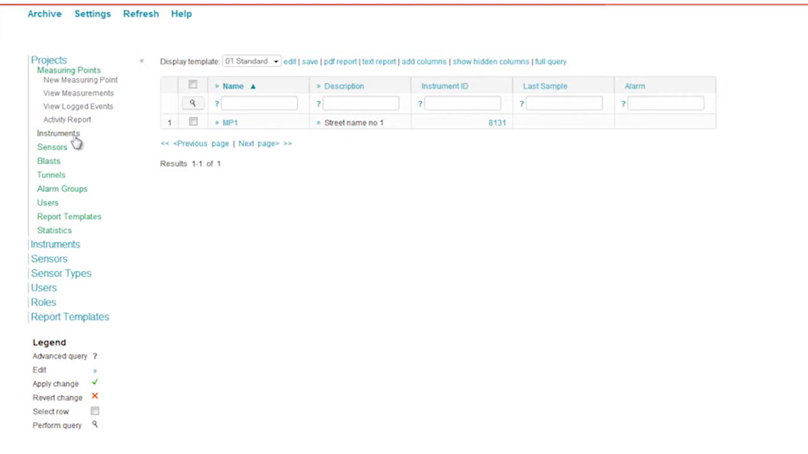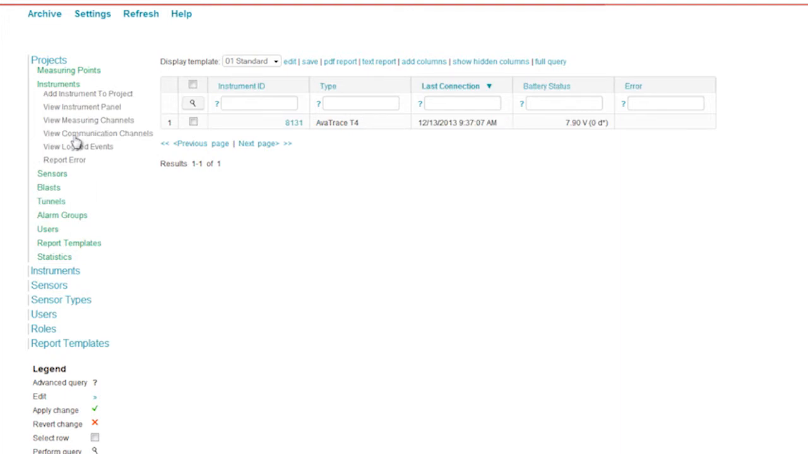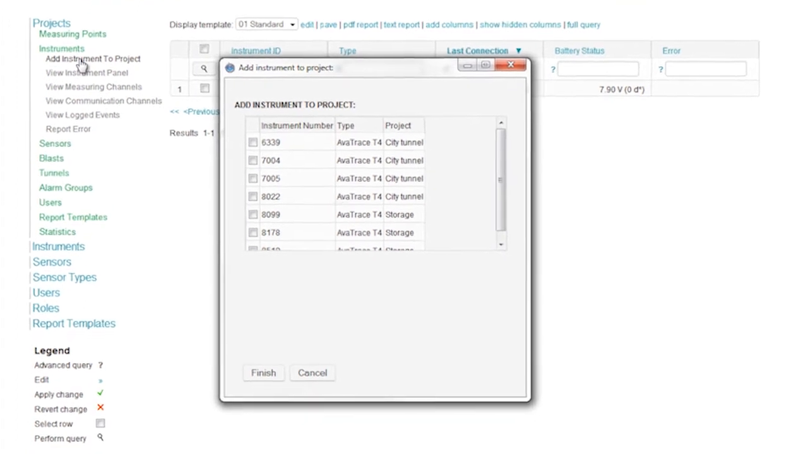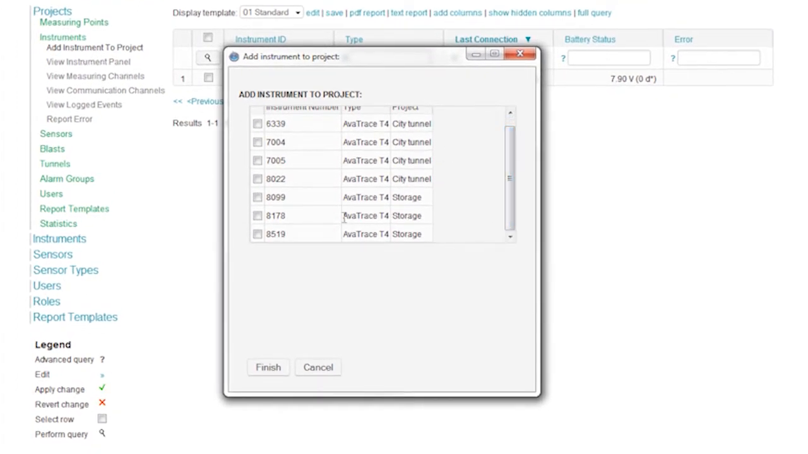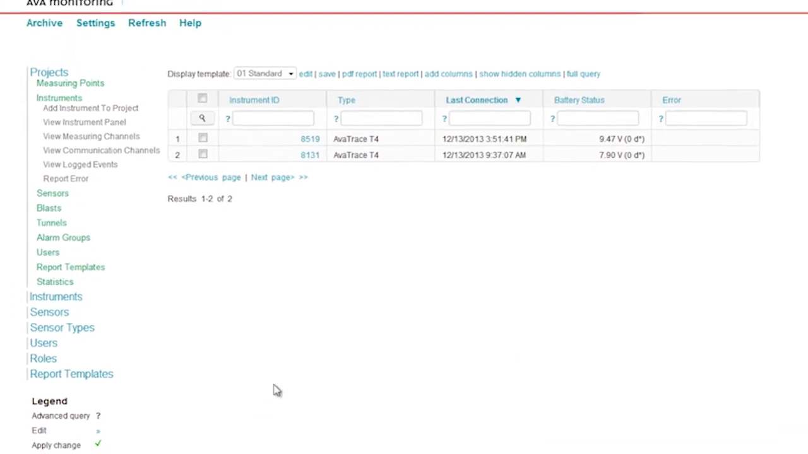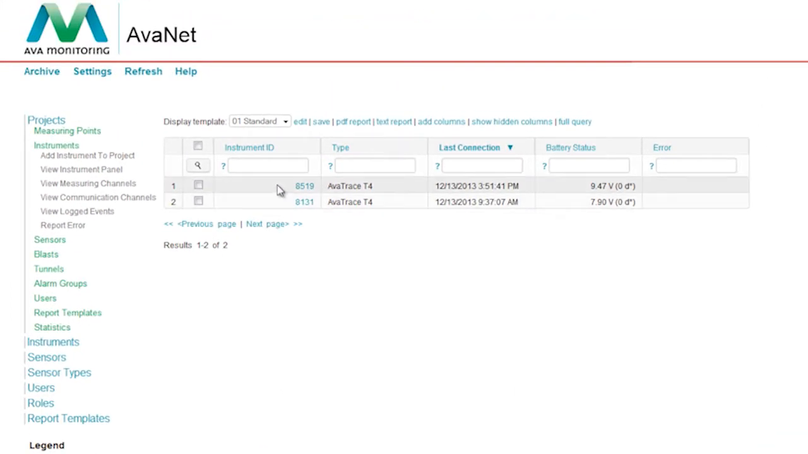Go to the instrument view. We start by clicking Add Instrument to Project. A list of available instruments pops up. Select the instrument you want by checking the box. In this case, we choose instrument 8519. Then click Finish. Now you can see the instrument in the list of instruments connected to the project.